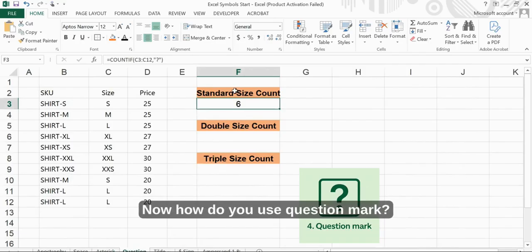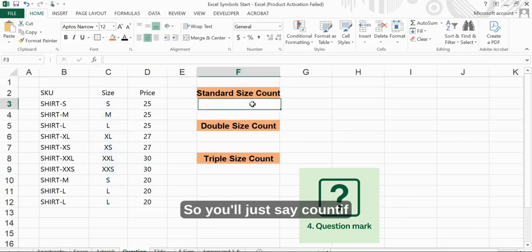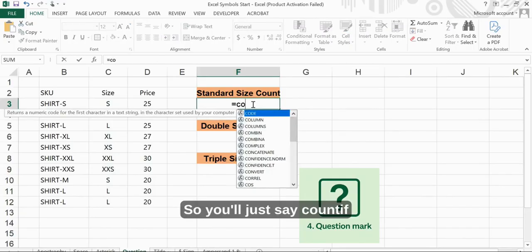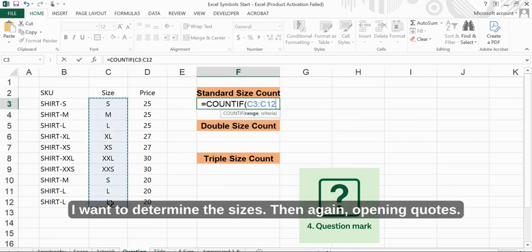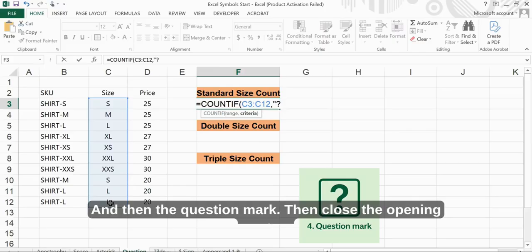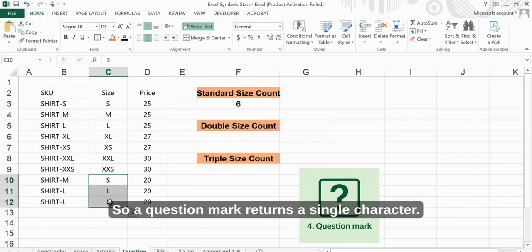Now how do you use the question mark? We still use the question mark with COUNTIF, and let's see. So you will just say COUNTIF. Here is the range. I want to determine the sizes. Then again, opening quotes, and then the question mark, then close the quotes, close the formula, enter. This returns 6. You can see I've got them here and here. So a question mark stands for a single character.